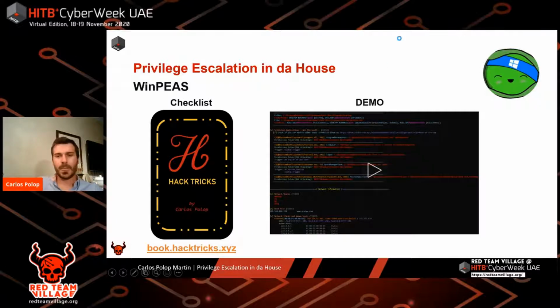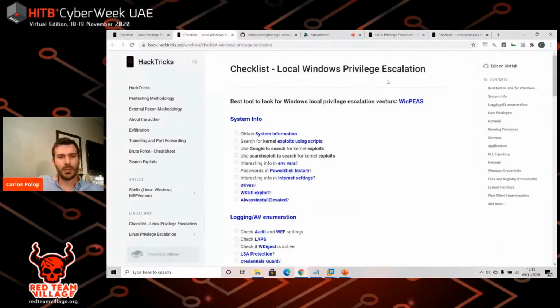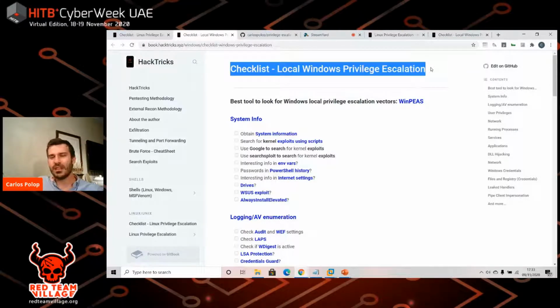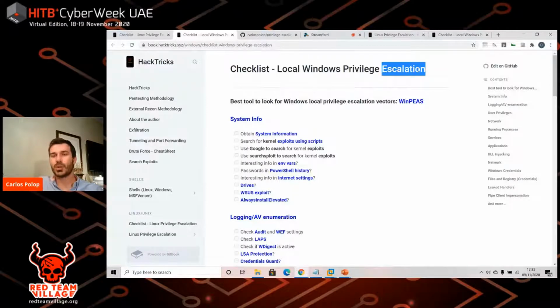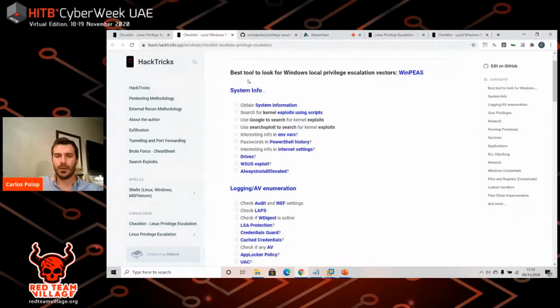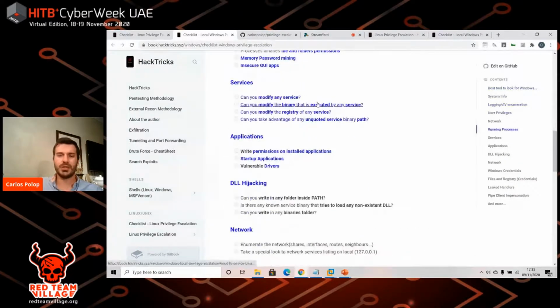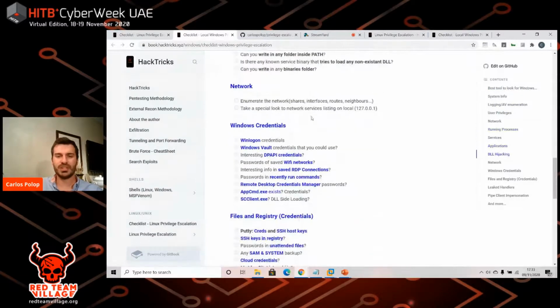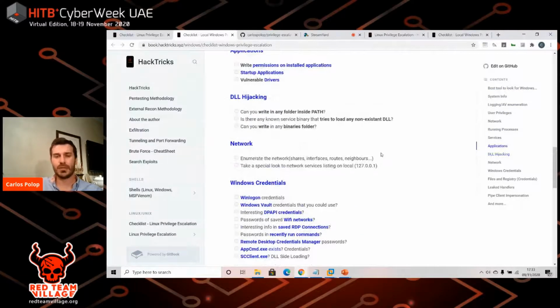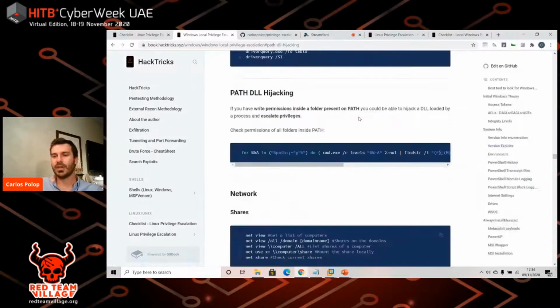So, as with Linpeas, we have in HackTricks, in book.hacktricks.xyz, this checklist for all the things I think you need to search when you are trying to escalate privileges inside a Windows machine. As before, you have here your checklist, just in case you want to run over it and see if you can find anything. If you don't understand, for example, what DLL hijacking is, as before, you can just click on it and go to the bigger version of the page where every technique is explained.